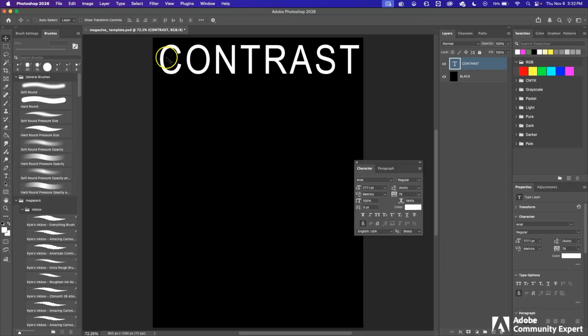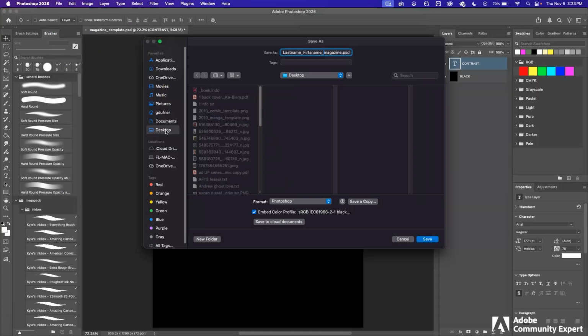Let's save the document. File, Save As, find the folder that you're putting your work in, and name the file your last name underscore, your first name underscore, and then whatever the assignment number is. I'm going to write magazine here for now. Make sure the format is Photoshop and the extension PSD is right here, and then click Save. This lesson will continue in the next video.